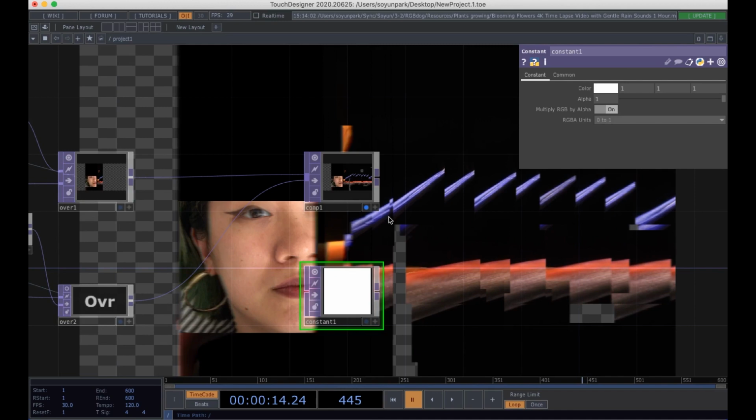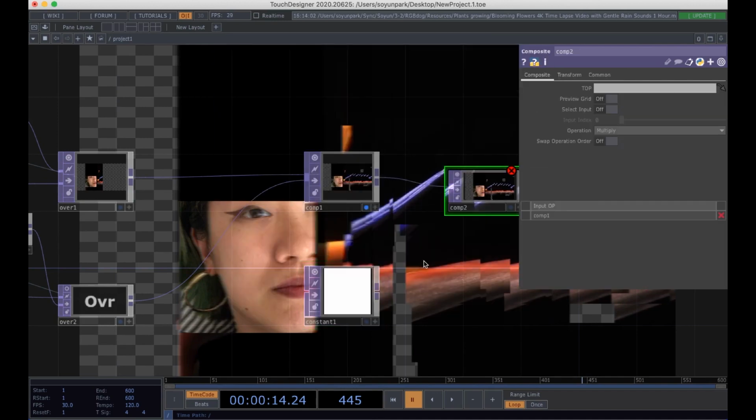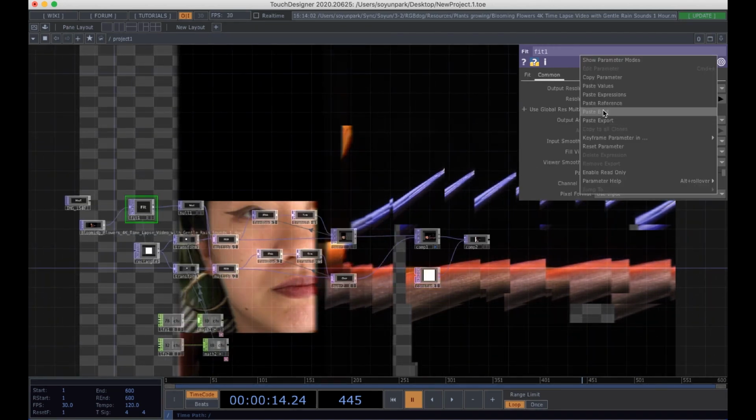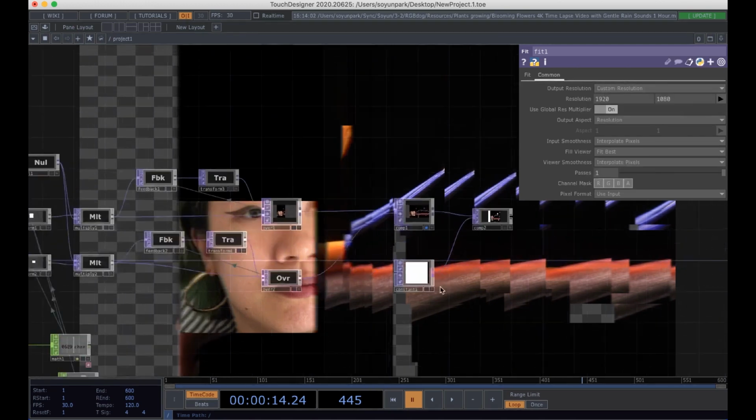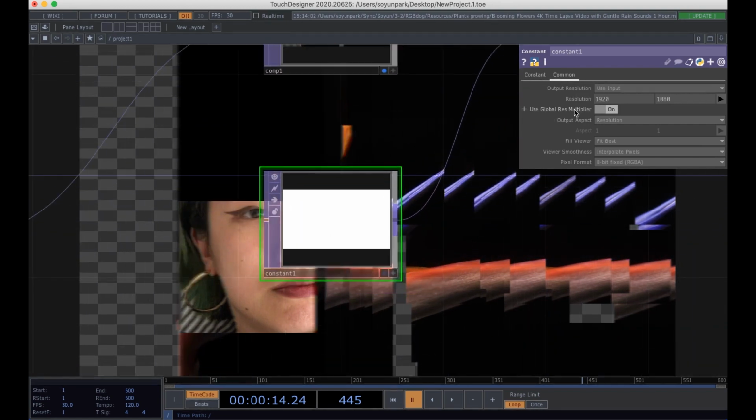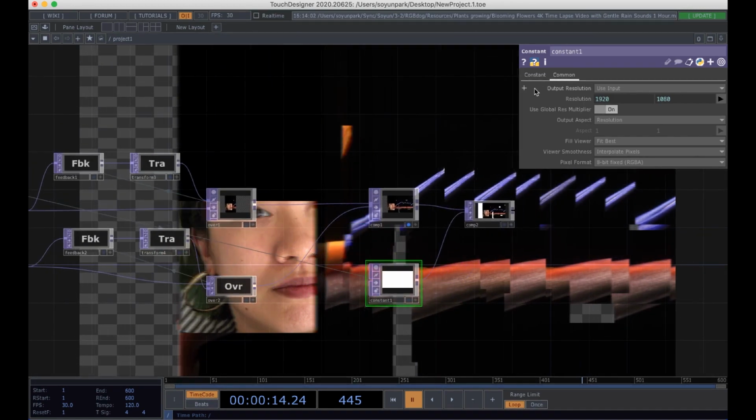For example, because the background is empty now, I put a constant, which is a still color, and then I put it in a composite, combined with the image that I'm making. And then the fit is doing good here. You can copy the parameters of the resolution and paste it into the constant. So it's paste reference in the end, so it can follow the resolution of the fit that we made earlier.